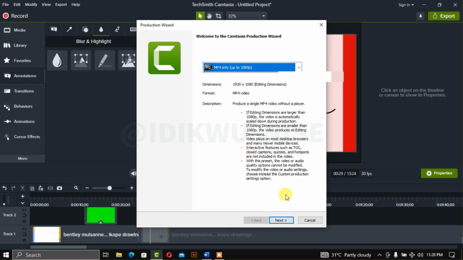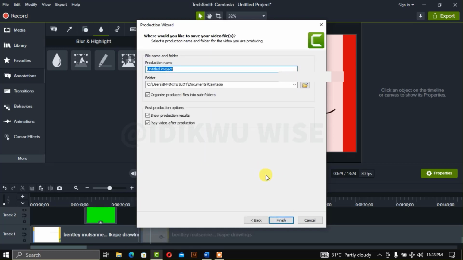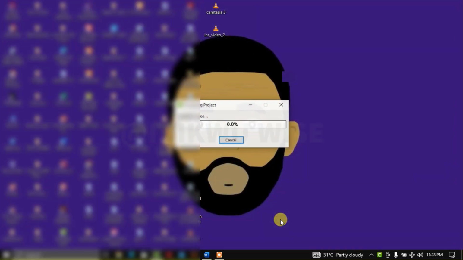Then once you click on it, you click on next, you give your file a name, which is tutorial as the case may be, and then you click on finish. So this is how to use Camtasia for the first time.